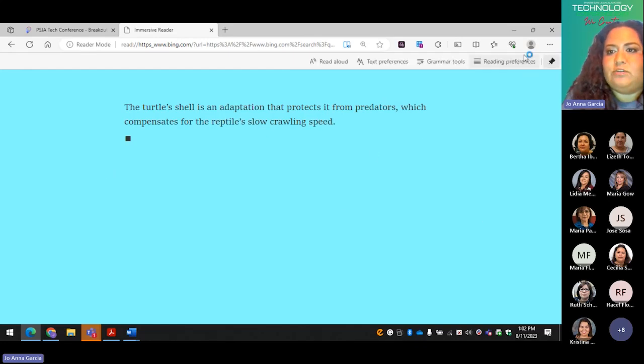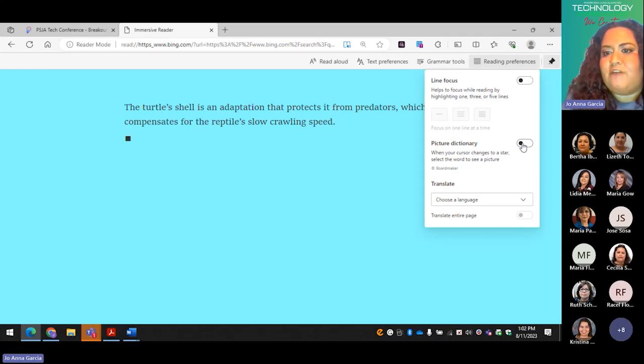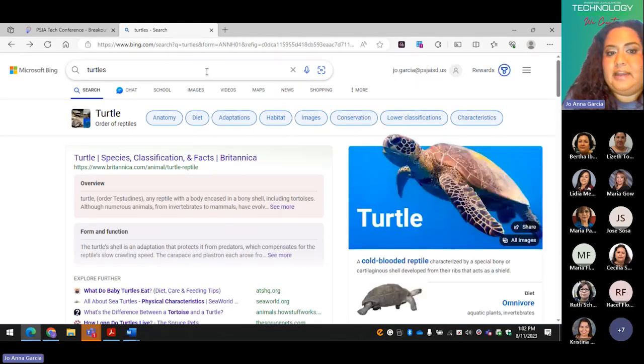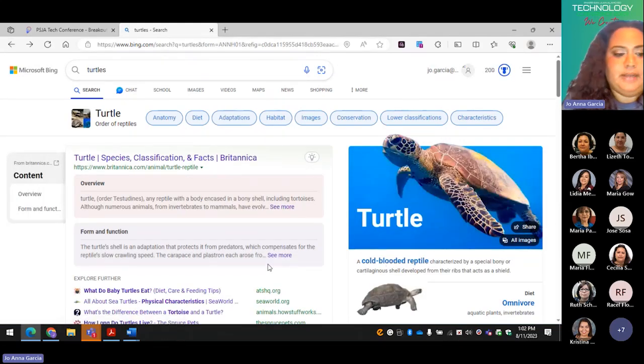I can just exit it out. Again, reading preferences, you can take off the picture dictionary or add it on. You can translate, and this is for anything that you want to search on the web page.